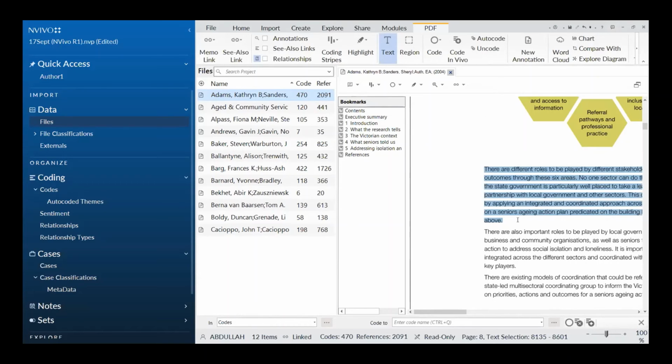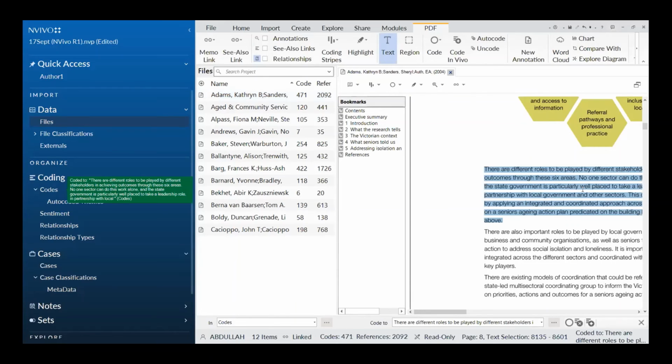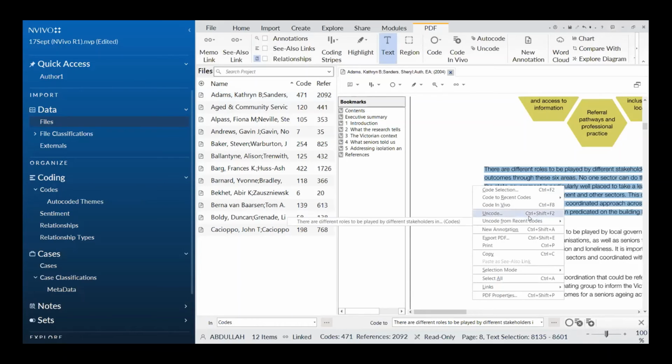Am I going to code a paragraph? Am I going to code a particular word? So in this case, let's say I have done this one. I can even right mouse click, code selection, code in NVivo. It says, yeah, it's coded. Or you can uncode here, and say code selection.